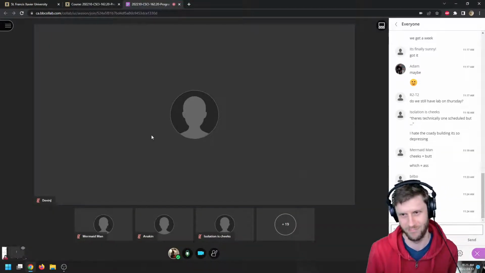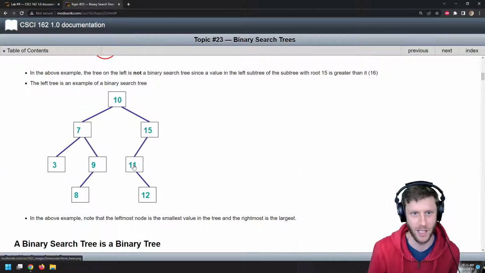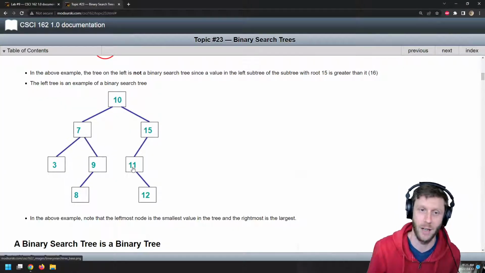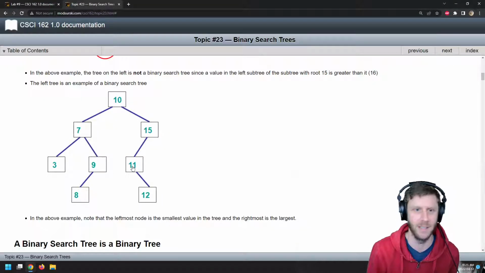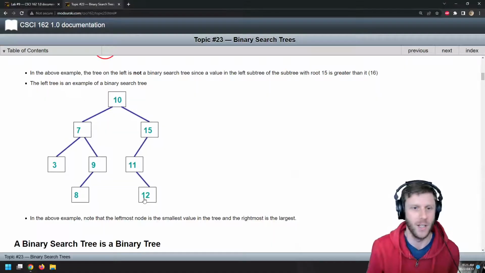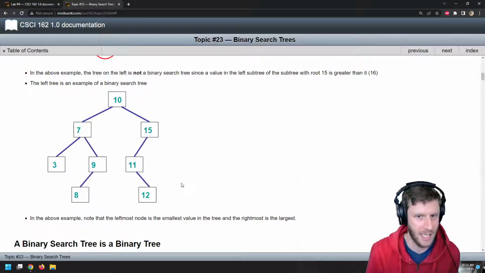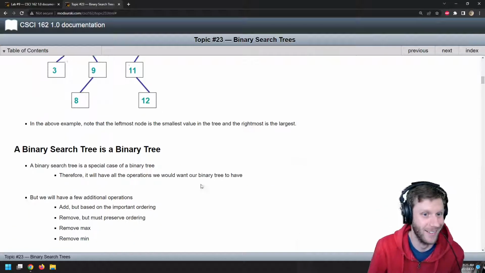Let's hear it. Left. Yeah, because 13 is less than 15. Should it go to the left or right of 11? Right. And should it go to the left or right of 12? Right. If I want to add 13, there is a correct spot. Everywhere else is wrong.